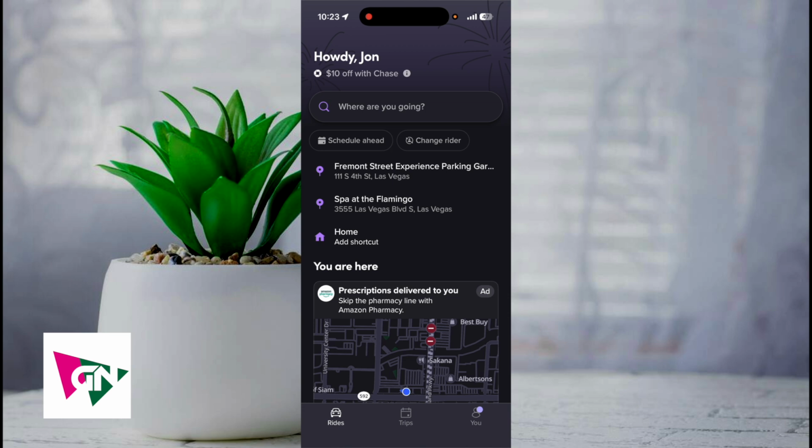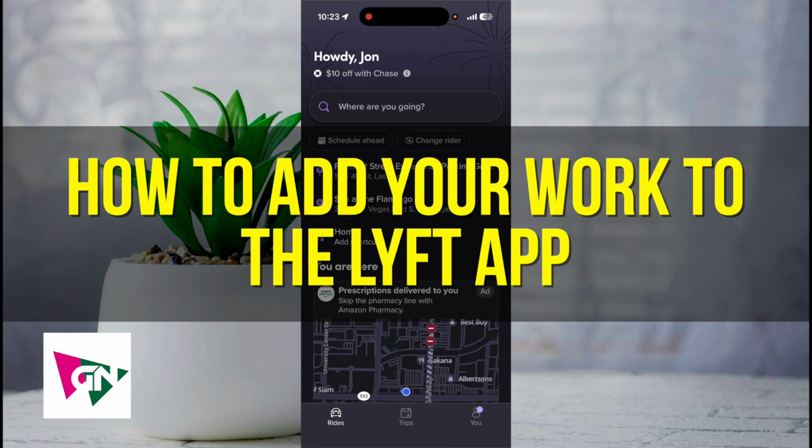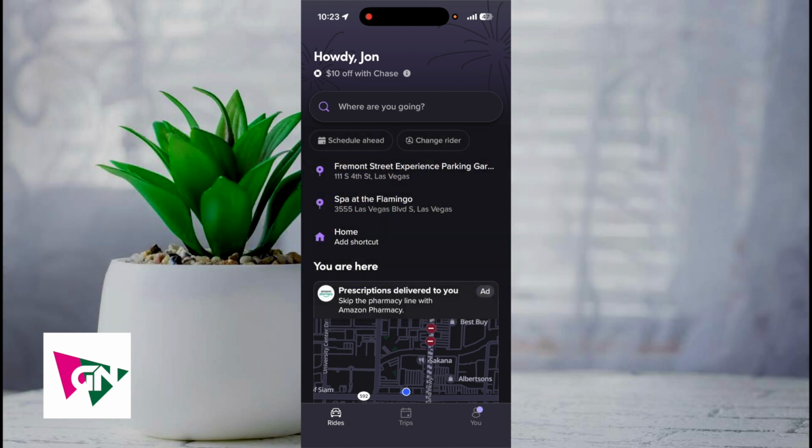In this video, I'm going to show you how to add your work address to the Lyft app. Now this video is going to be particularly useful for individuals. Let's say that you want to go ahead and add your work address to the Lyft app. How do you actually go about doing so? Now this video is going to be short, sweet, and simple, guys. There's not going to be a lot of steps involved.